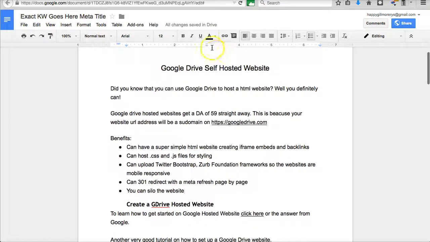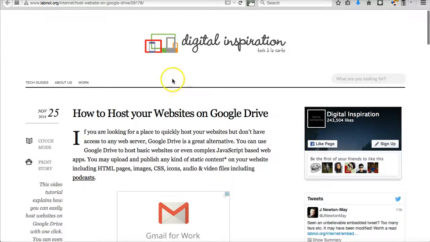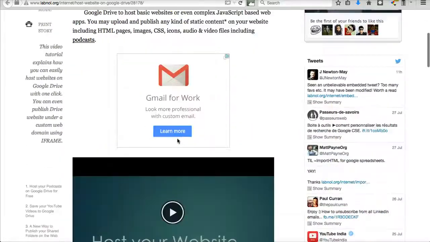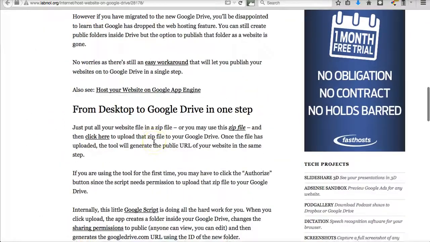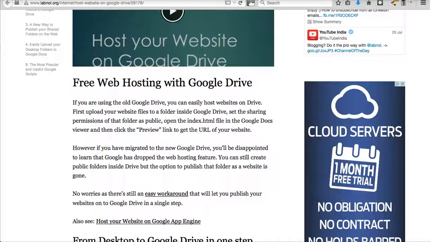If you want, just to show you quickly, there are some great tutorials out there about how to create a website in Google Drive. The first one I'll show you here is from Digital Inspiration, labnull.org. There's a page here about how to host your website on Google Drive, and he gives you a zip file that you can practice on if you want. That's a great way just to see how you can start hosting your HTML site on Google Drive.